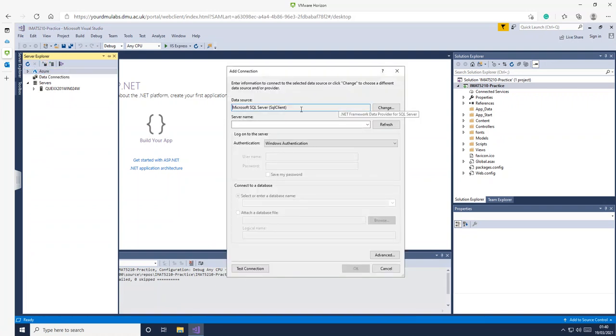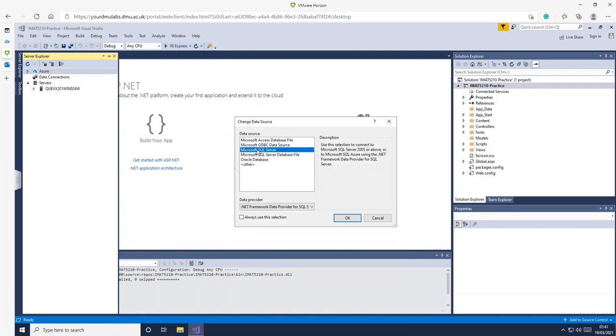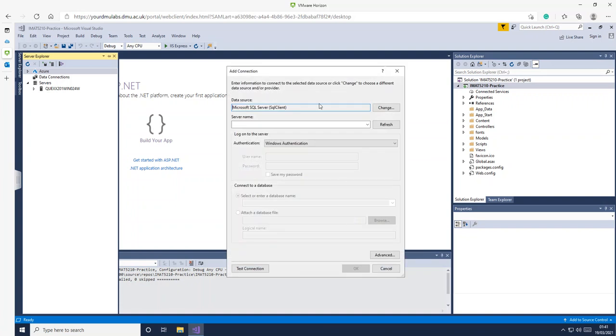Now, for some, you might not have your source as SQL Server directly. You can change it. Click on change. For some, it might be Access database or ODBC data source. Ensure you select SQL Server, and you click on OK.